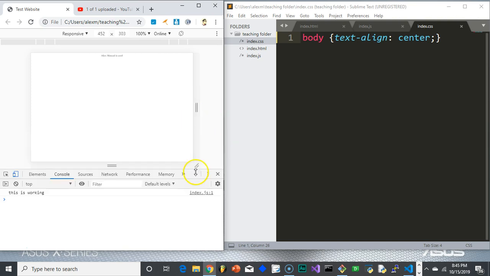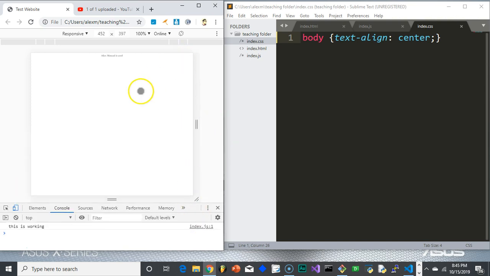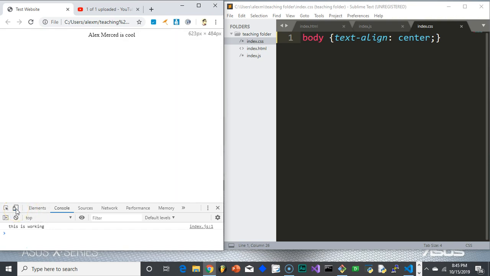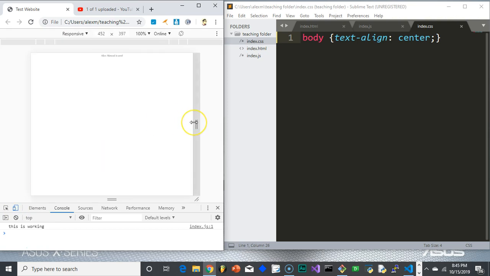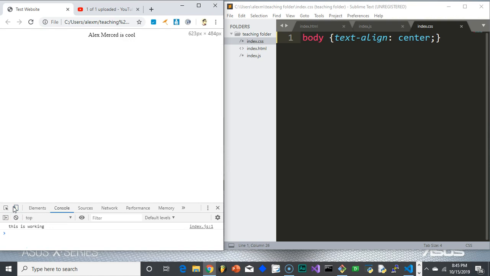Let me just drop that down a little bit. Now this is a cool thing about the dev tools. See this button right here? If I want to see how it would look on a mobile phone or something like that, I can use this to change the size of the screen without having to resize my browser window. How do I get that? By pushing this button right here.